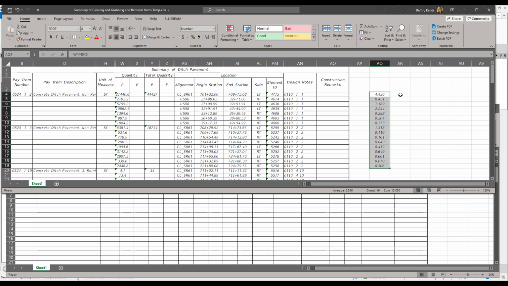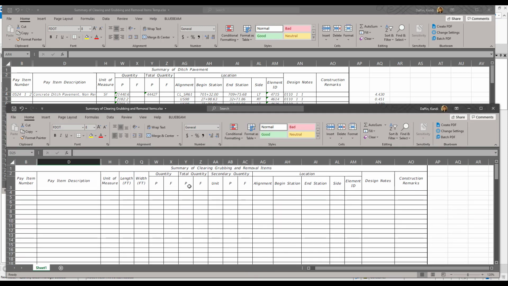So now we have our temporary report converted and ready to go. Let's start putting that data into our Summary of Clearing and Grubbing and Removal Items report. On the first row, we'll type in the pay item number. Make sure to type it in BOE format or it won't be compatible for upload to Designer Interface later. 0110 space space 1 space space 1.